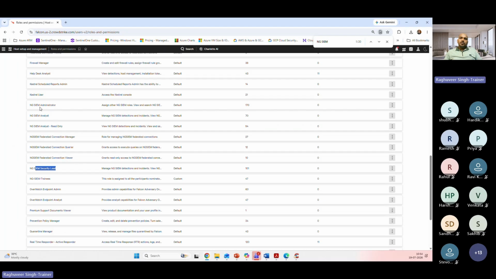After that, consider this is your L3 role, which is the admin role. This is your L2 role, and then ng-SIEM analyst is your L1 role. This is the role which will allow you to manage ng-SIEM detections and incidents, view ng-SIEM events, and create ng-SIEM scheduled searches. So you can go to advanced event search, create a search query, and schedule that query to run at a specific schedule. You can also save that query. This role used to be known as XDR analyst. So we have these three main roles.